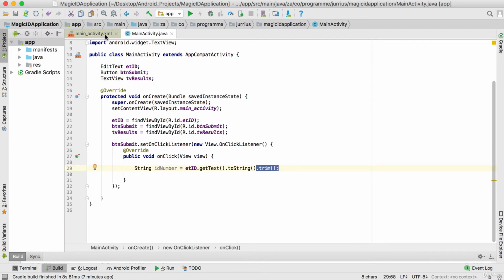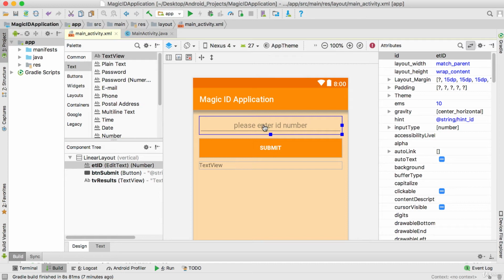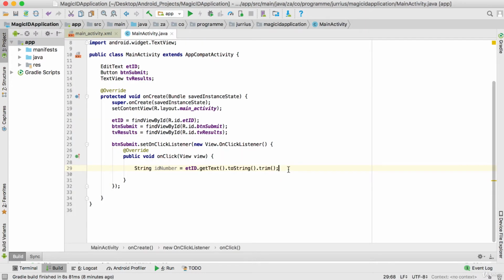So let's say, for example, you're asking the user for their email address, and you know that most keyboards add a space after the email address, and that could give you some problems. So by using the trim method, you are removing the space at the back and at the beginning of the text. Right, so this is an important line of code where we go to the edit text, whatever the user typed, we get it, convert it to a string, and then if needed, you can trim it.